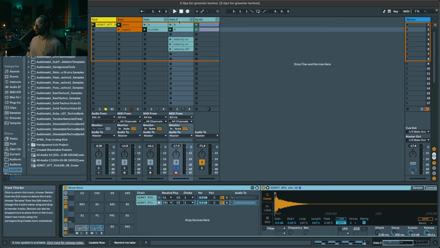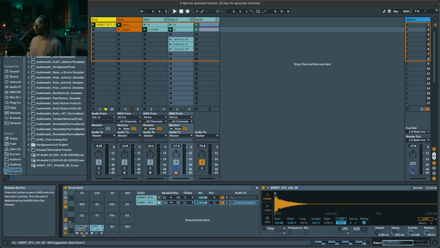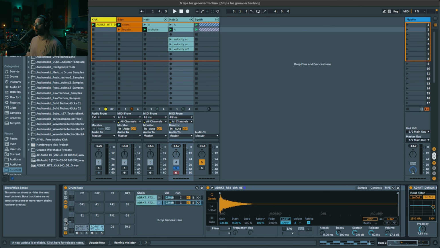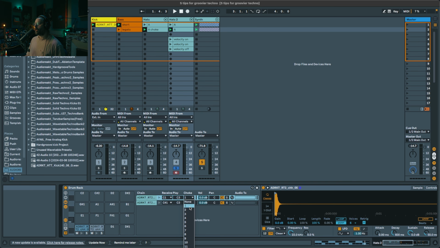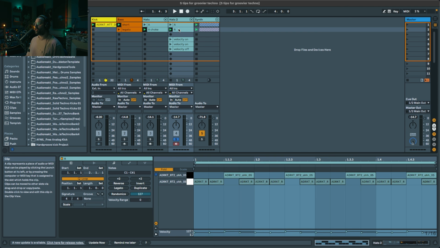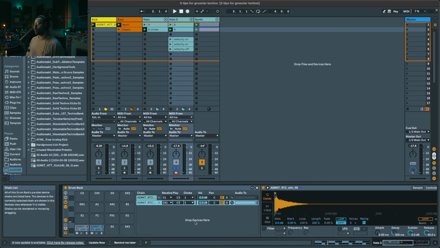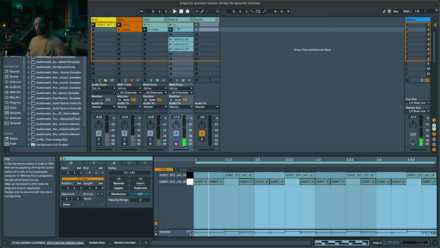So here is an example where I use some of my samples. To activate the choke, you need to go in the input output section here, where you have choke, and you need to select the same choke group. With choke on, it sounds like this, but with choke off, it sounds like this. Two different types of groove.